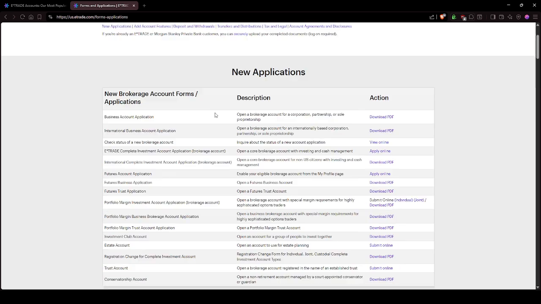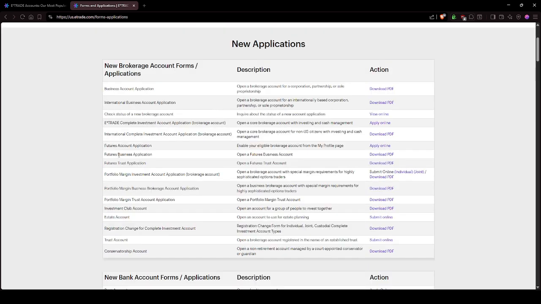Next, you will need to provide some essential information about the trust. This includes the name of the trust, tax identification number, and the date the trust was established. Be prepared to enter details about the trustee as well, including their personal information and identification documents. This information is crucial for ETRADE to verify the identity of the trustee and the legitimacy of the trust.